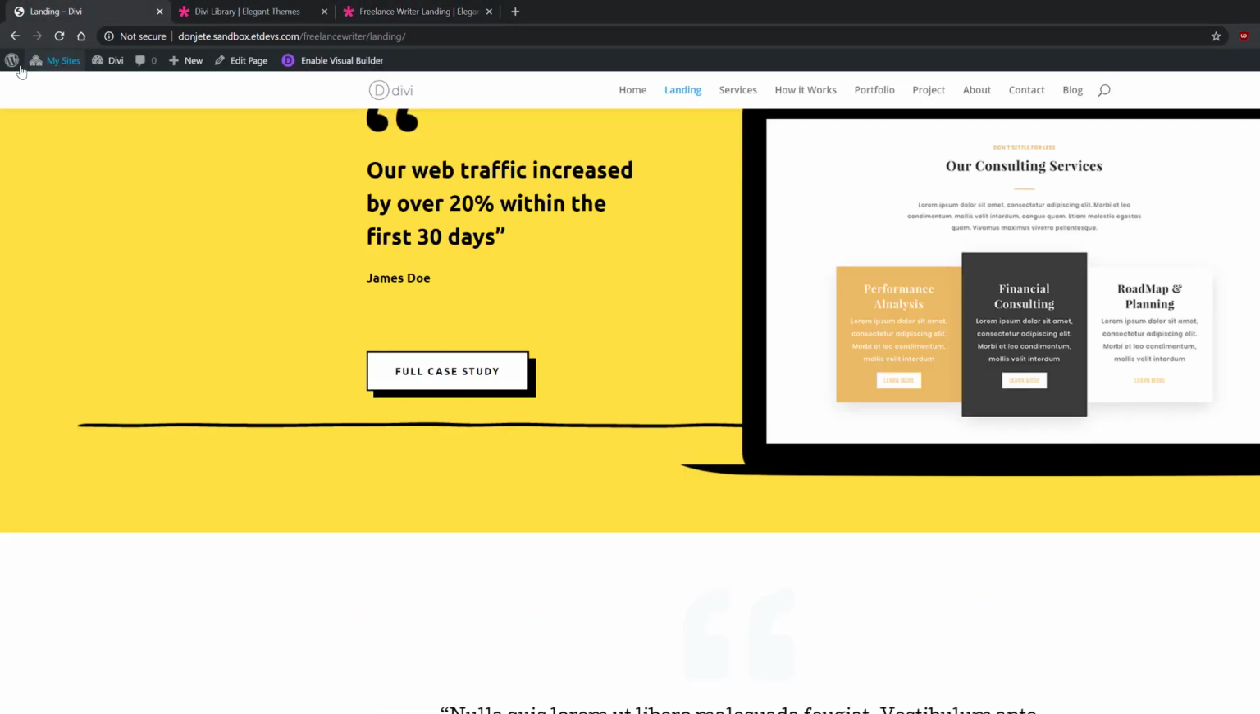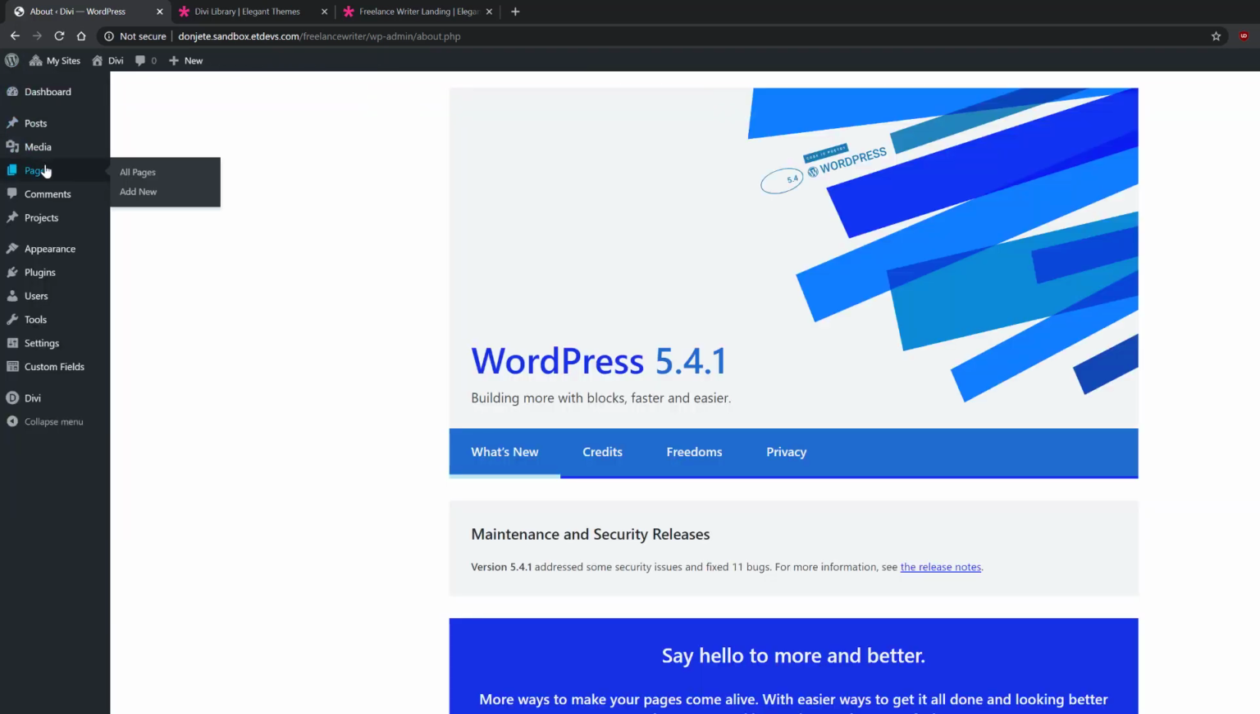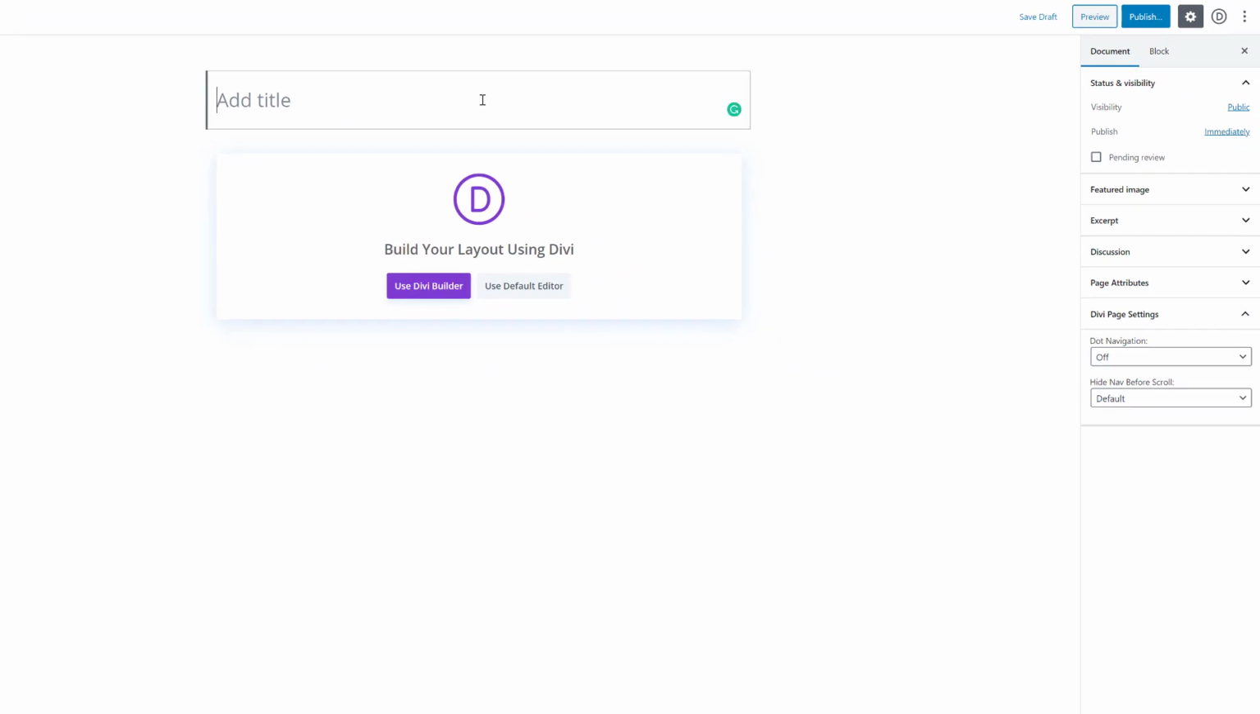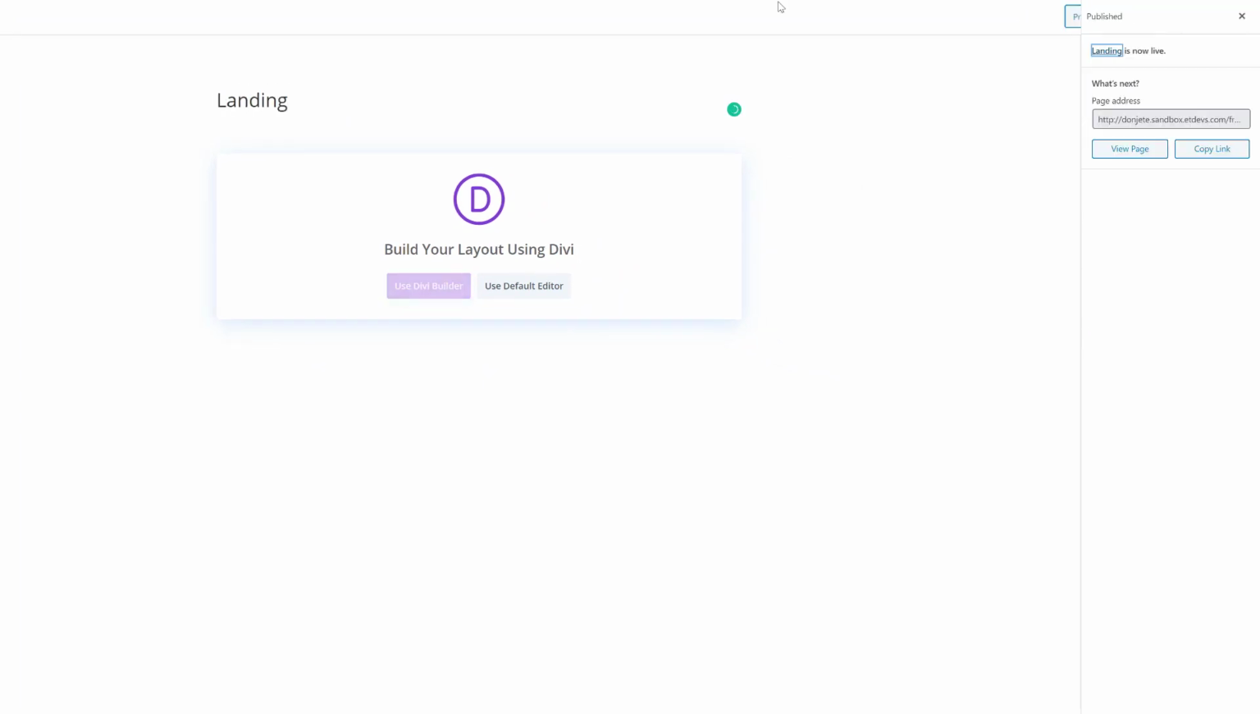go back to your WordPress website, go to your WordPress dashboard, go to Pages, Add New, give your page a title, publish the page, and enable the Divi Builder.